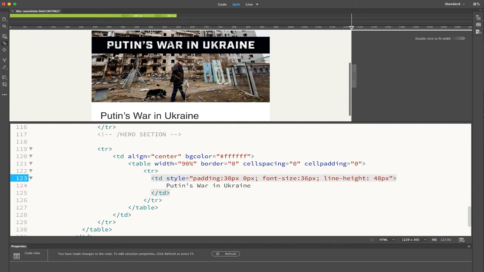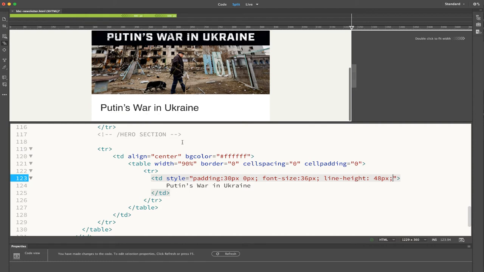Line height kind of acts as a little padding as well. So the bigger the line height, the more it separates the copy that's coming underneath. But you just make sure your line height is a little bit bigger. If it's not bigger, it tends to bunch up the text if it breaks onto another line on certain email devices. Just a little tip that I'm throwing out there.